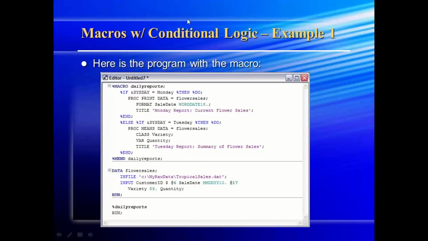So in real time, a few automated codes are created like this. If sysday equals Monday, then proc print. Else if sysday equals Tuesday, proc means. Else if sysday equals Wednesday, something else, something else. So there is no need to make all the changes to your code.